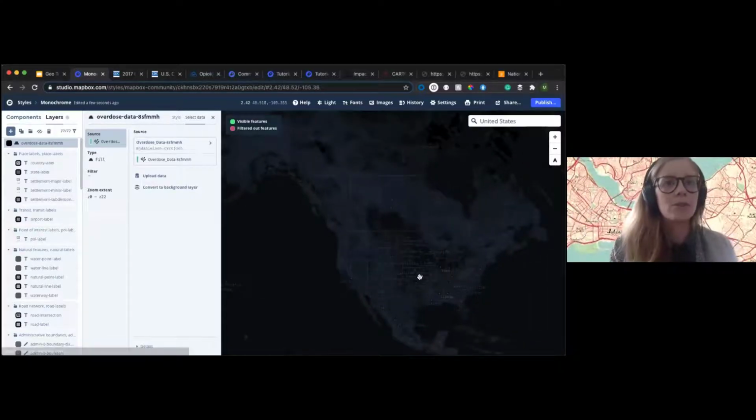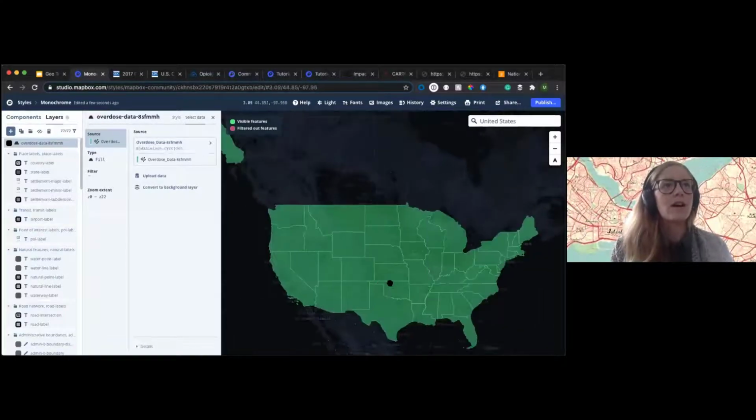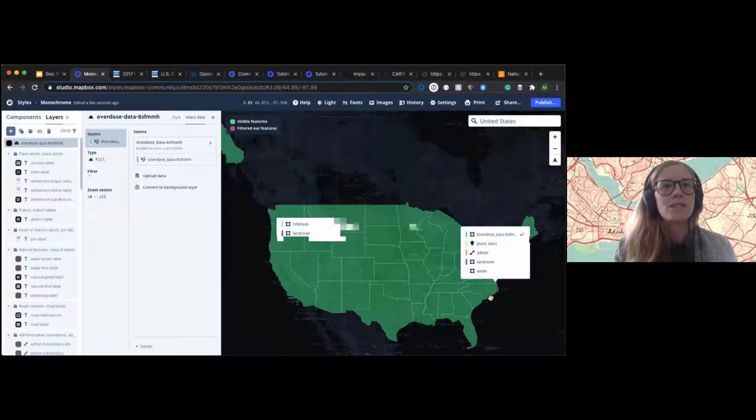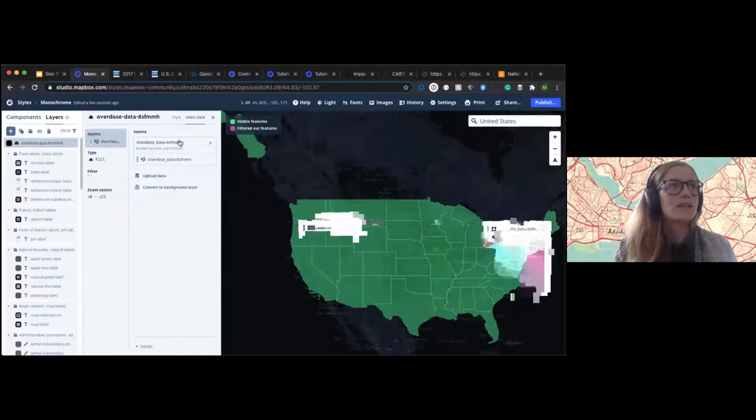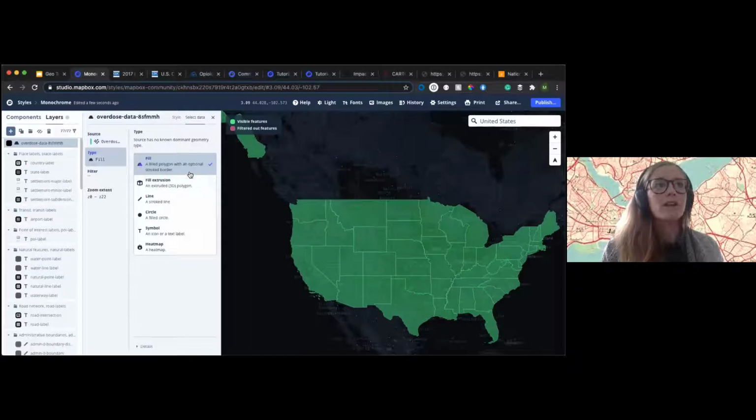Our data isn't visible at every single zoom level. It does become visible at zoom level 3. So this is every state within the United States. And that's how we select our data. And over here is how you can select the different types. So again, polygon is fill. That's how we refer to it.